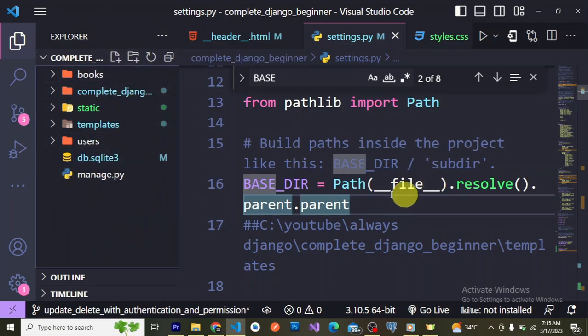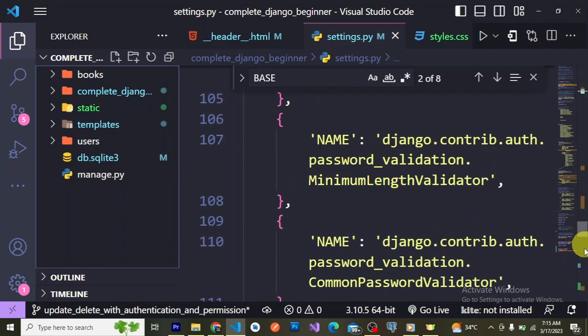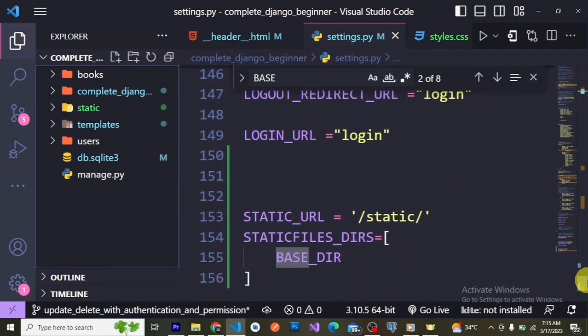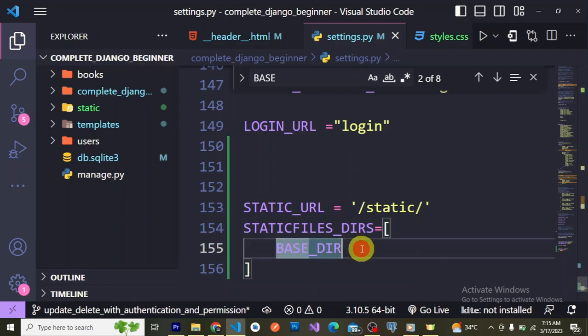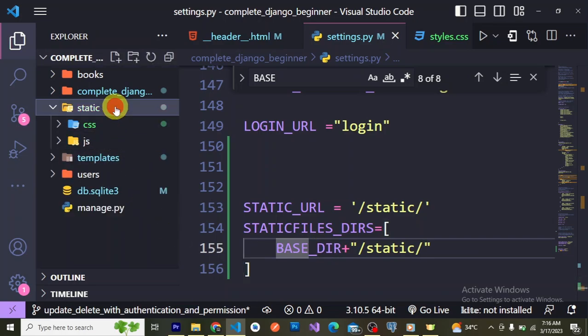So what we want to do is that in our static files directory, we want to say that the path we want is this BASE_DIR concatenated with static. So what we are trying to say here is that the static files are found in this folder.